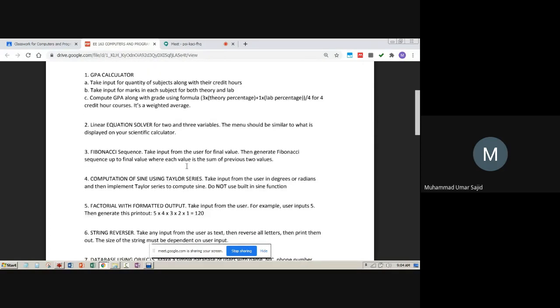Sine or cosine using Taylor series, the formula is available on internet. You can search the Taylor series. It requires a nested loop. I think nested loop, not so sure, but it requires a nested loop. You have to make your own sine function with a double precision. You cannot use the built-in sine function, which is in CMath, a header file.